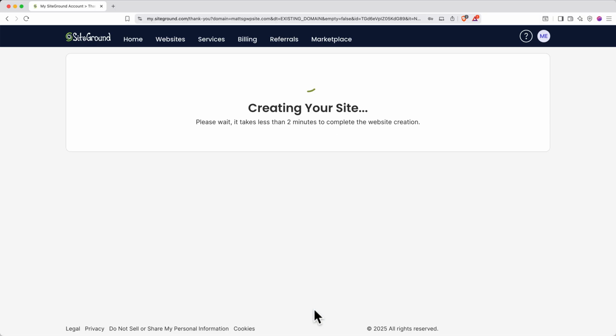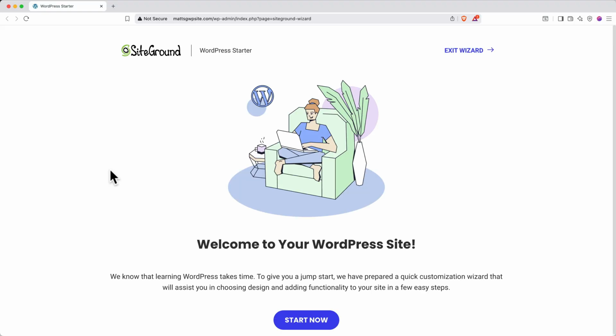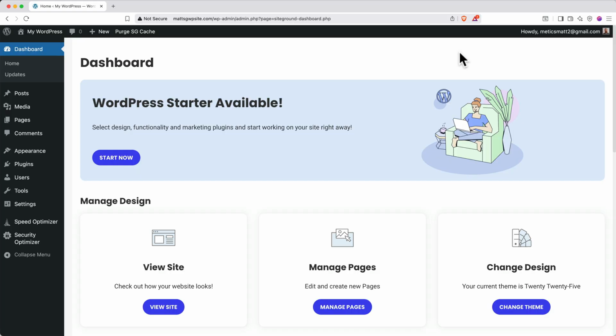SiteGround's auto-installer will set up WordPress for you. This may take a few minutes. Once WordPress is installed, click Login Admin to access your WordPress dashboard. You'll be routed into a WordPress setup wizard, but you can click Exit Wizard in the upper right because we'll set up your site on our own. Welcome to your WordPress dashboard. This is your command center for website management.